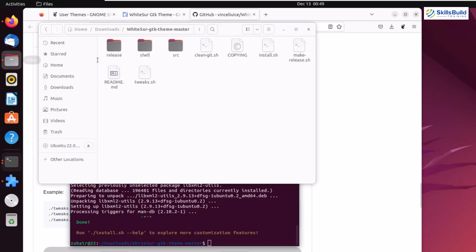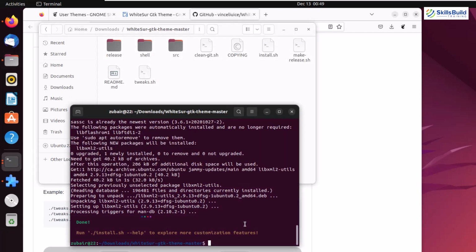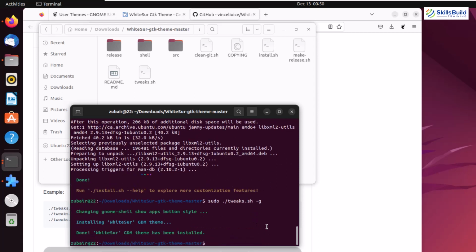If I open my files, here you can see we have tweaks.sh. We'll run this file as well, but we need to make sure that we run this file as a sudo user. So I'll write here sudo ./tweaks.sh space -g. -g will make sure that our display manager for Gnome is also changed. So hit enter just now. It will also install it, and we are done with this one as well.